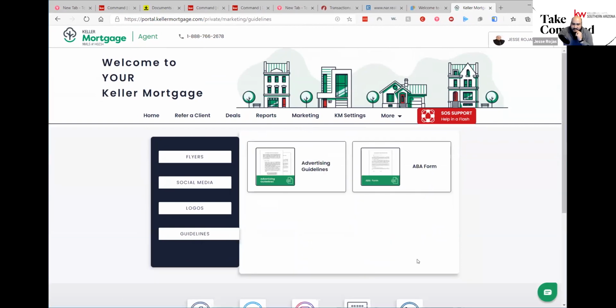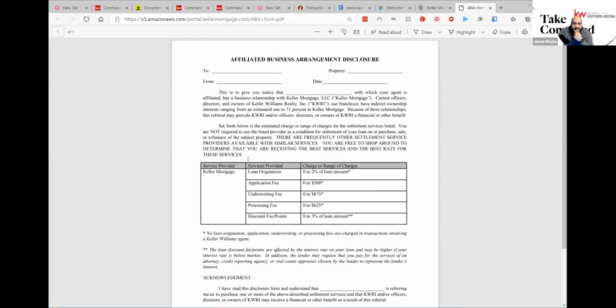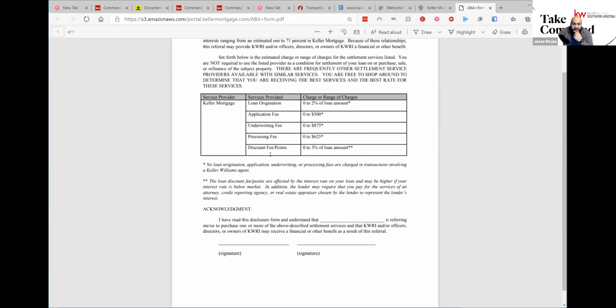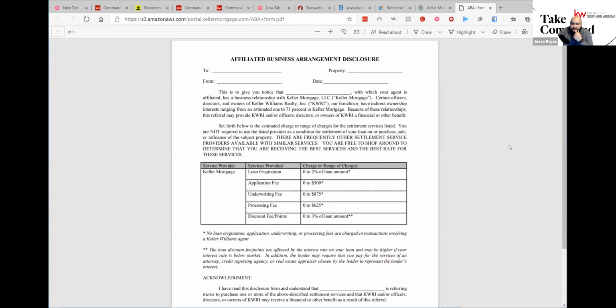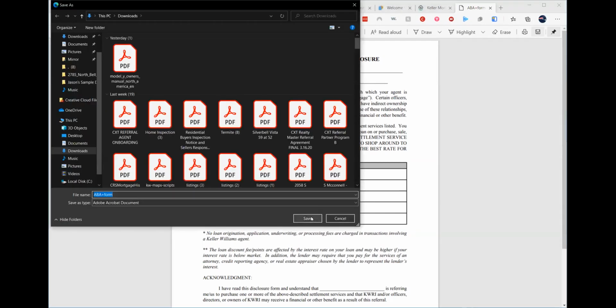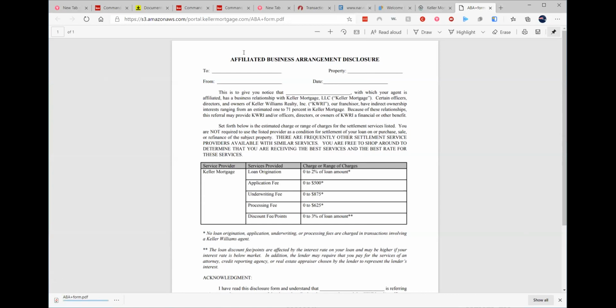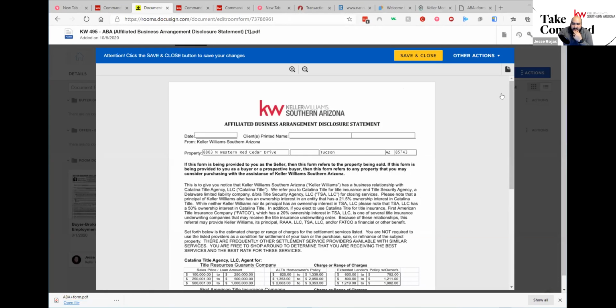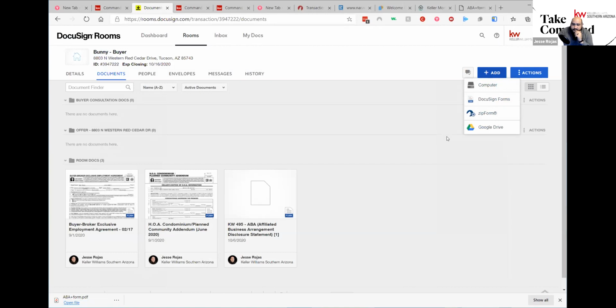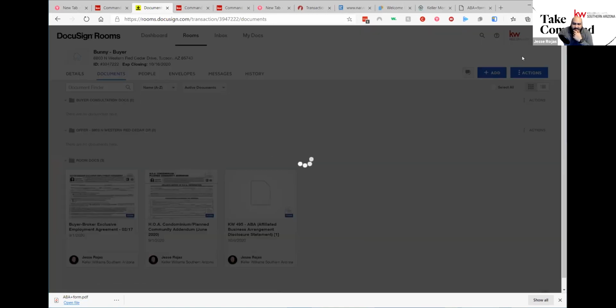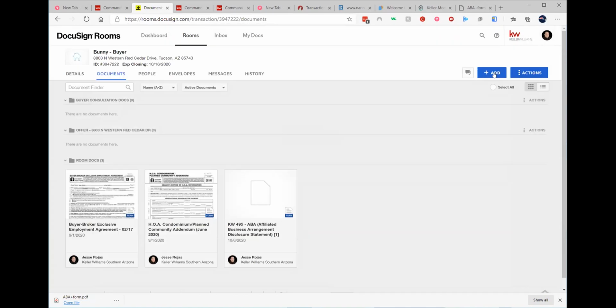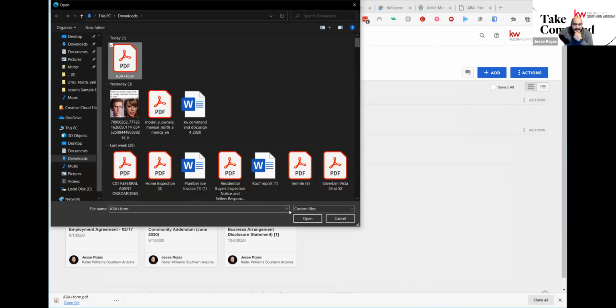Yeah, exactly. Here it is. Here's the ABA form. So here is the ABA for Keller Mortgage, right? So I'm going to download this actually. Yeah, that looks more updated than the one I found in Dot Loop. Okay, so you just saw me download it, so I'm going to click add here. You can have more than one ABA. That's okay. So I'm going to add this from my computer here. There it is. And click open.